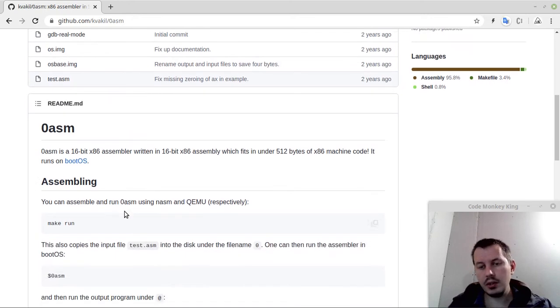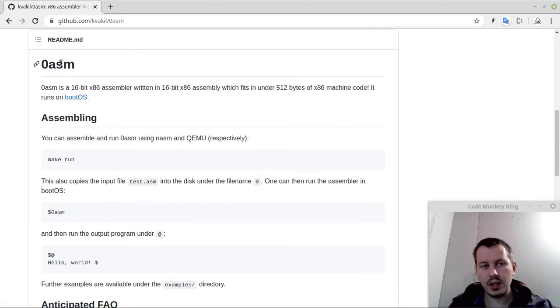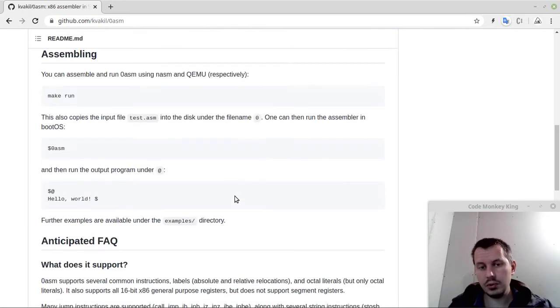Originally it's intended to run with bootOS. bootOS is another minimalist operating system written by Oscar Toledo, and it's really cool, and we'll see how it works eventually, because this ZeroASM is not standalone. So first, we'll make this run. I'm going to be using the online emulator, so you don't even need to install any development environment to try this. It's very simple to do.